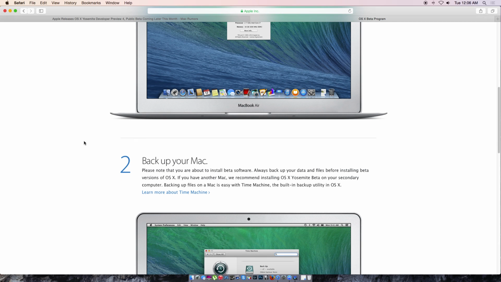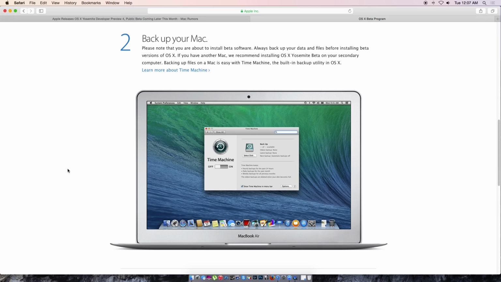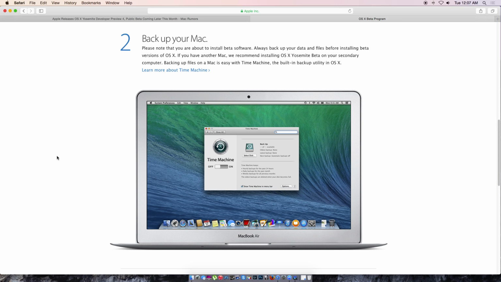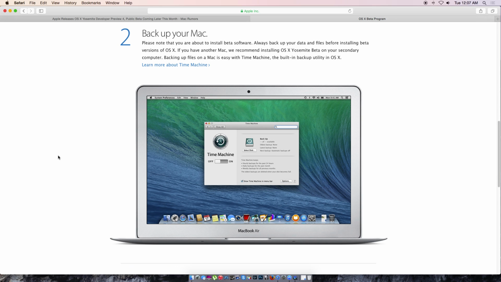Okay, step 2 is back up your Mac. Please note that with beta software, you should always back up your data and your software before installing the versions of OS X. So back up your Mac using Time Machine. It's an app on Mac where you can actually back up your computer every hour. So it's actually pretty good. It does hourly backups for the past 24 hours, daily backups for the past month, and weekly backups for the previous months. And if the disk becomes full, it deletes the old backups.